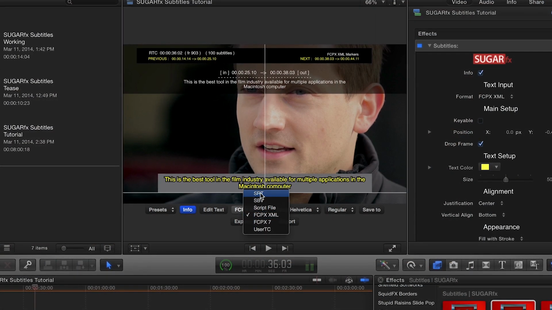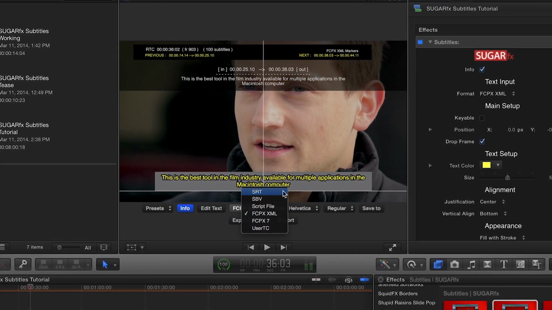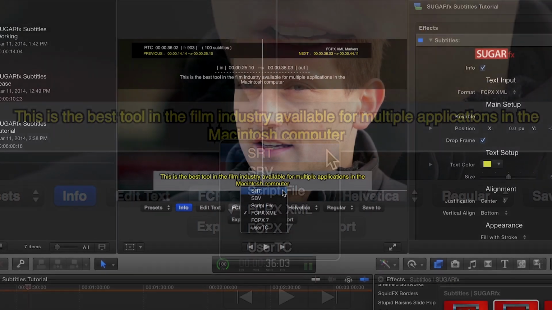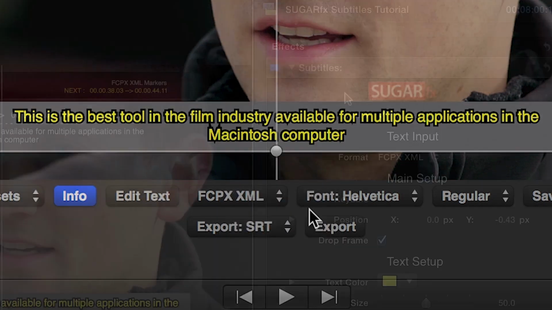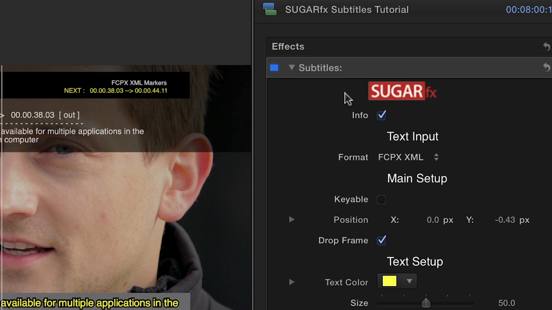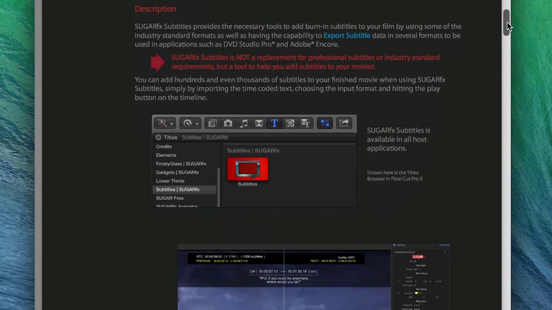First, you need to select the subtitle format. Subtitles provides 6 format options. One of them is the widely popular SubRip Subtitles format. If you already have the subtitles created in this format, usually done with a special application or provided by a subtitle provider, go ahead and select this option. If you prefer to use your own format, select the User Timecode option. If you want to create the subtitles from scratch using Final Cut Pro, select the corresponding Final Cut Pro version format. At any time, you can click the SugarFX logo in the parameters to bring up the user manual that will help explain how to set up the different formats.